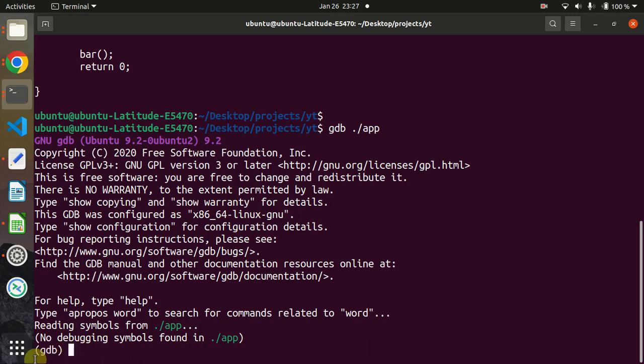Here I have this GDB prompt, and here I can type GDB commands. By the last command it had just loaded the binary, but if I type the run command here, it will start running this binary inside the GDB.